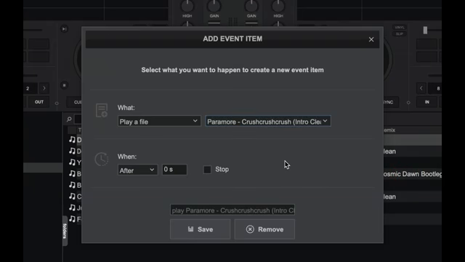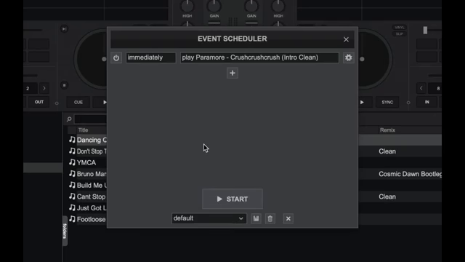You can play a video if you want to, and over here you can specify when you want this to play, whether it's after or at, then you can just put a time element in there. Click save, and now, whenever I click start, it'll play this. So stop. It's great to audition what you've put here in the event scheduler.